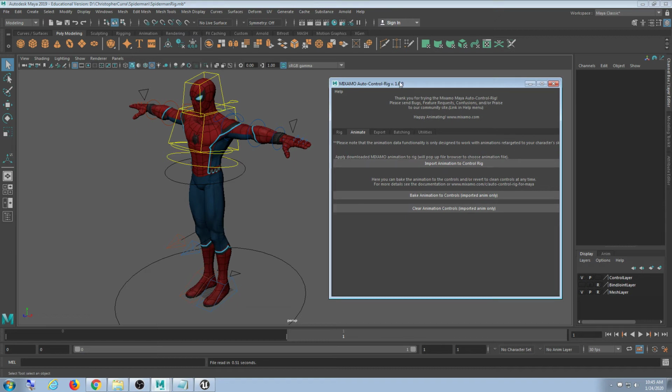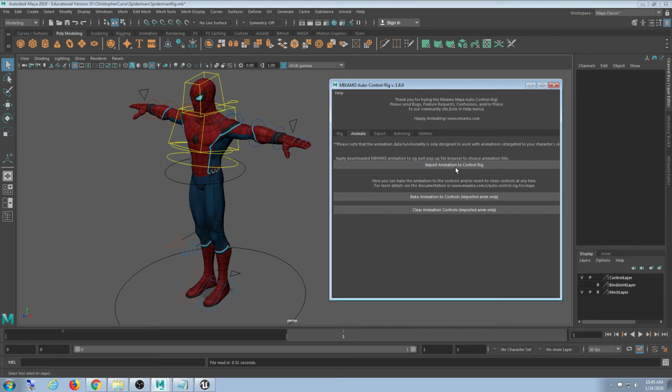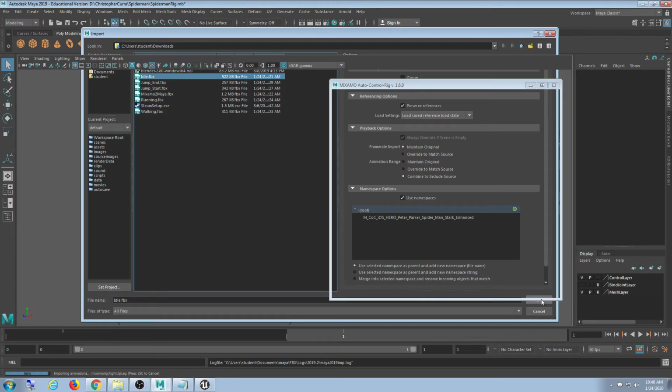The next step is we need some animations. We've got to put them in Unreal. So go to the Animate tab and click Import Animation to Control Rig. Go to your Downloads directory, find that idle, and import it.